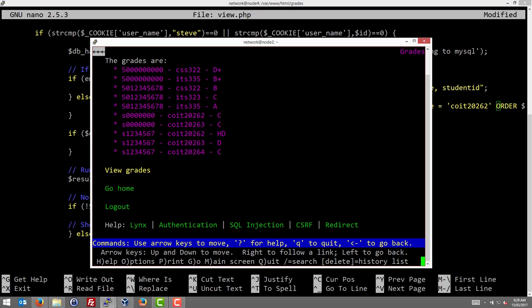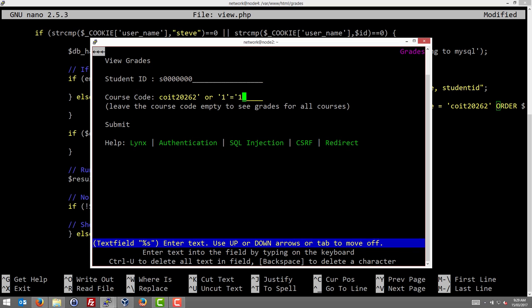And note what happens here. We see the grades of all students. So here our attack has worked. We not only see our grade, but we see the grades for the other students, S1, 2, 3, 4, 5, 6, 7. So here we've performed an attack and defeated the security mechanisms of the system. Why did this special course code allow our attack to work? So that's what we'll look at.